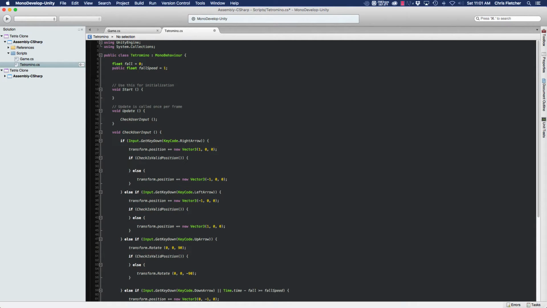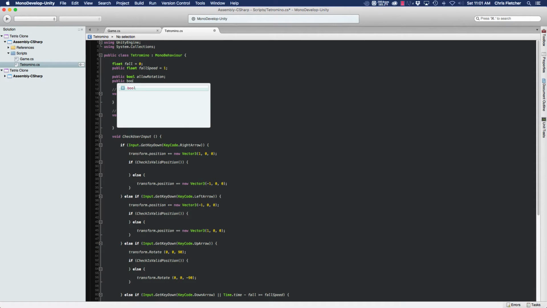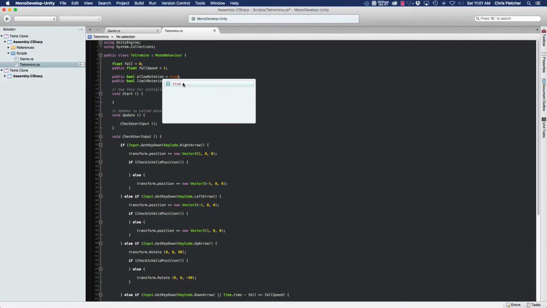We're going to create two variables. The first one is going to be a public bool simply called allow rotation. And the other one is going to be named limit rotation. Let's set allow rotation to true by default, and limit rotation to false by default, because most of the pieces are not going to have any limitations, and most of them are going to have rotations allowed, so that way we don't have to edit too many of them.